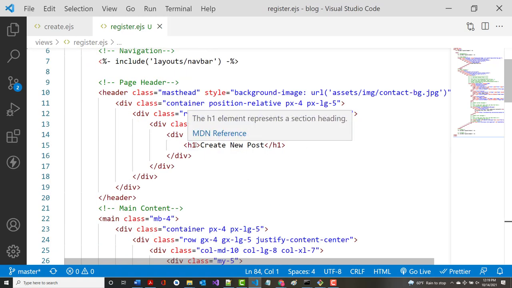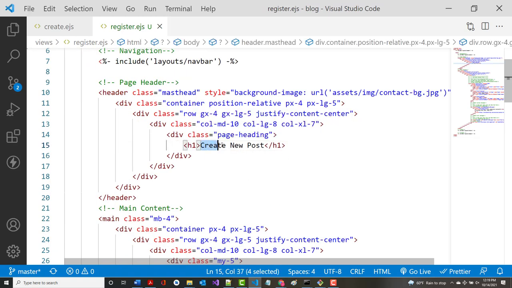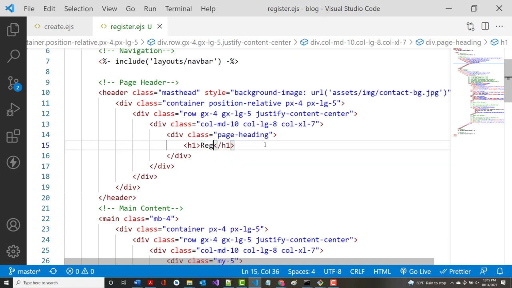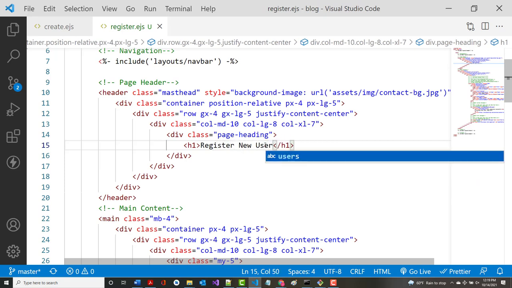And we can do the natural stuff first. For instance, we can come in here. What you put in here is up to you, but this is the H1. This isn't what appears on our nav bar. So I'm going to put in here register new user.